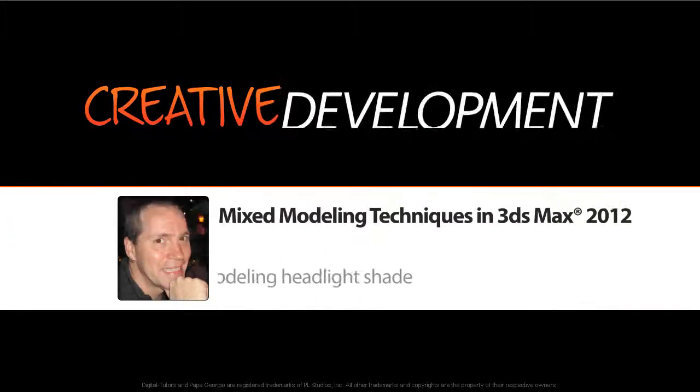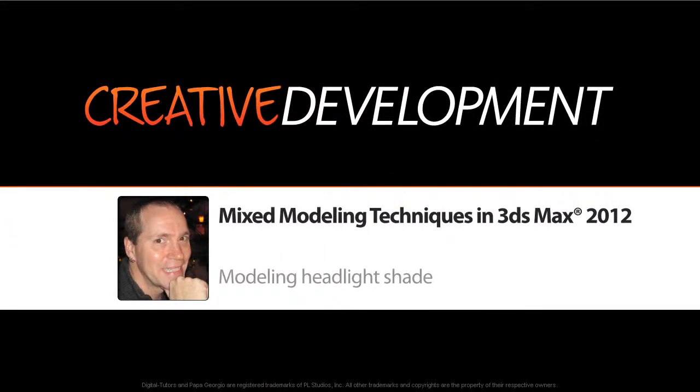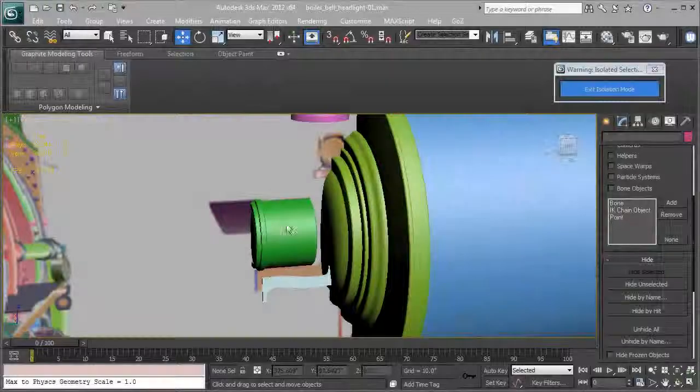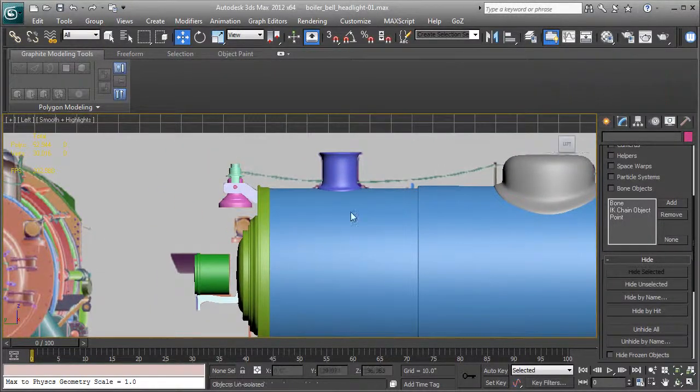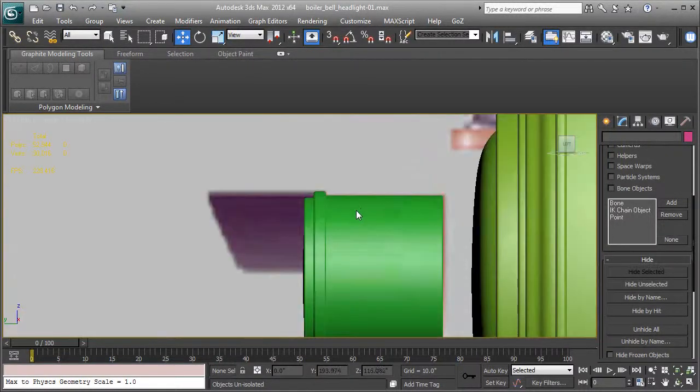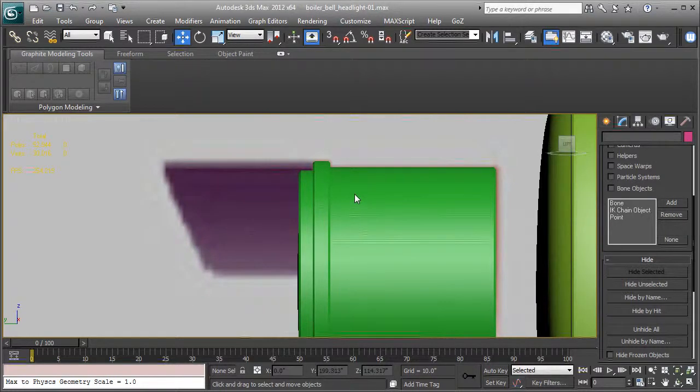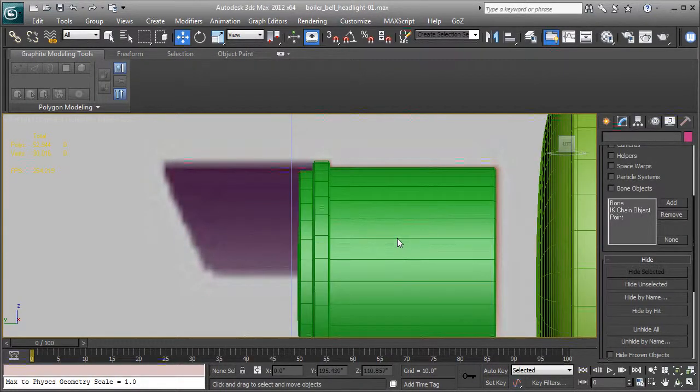In this lesson, we're going to pick up where we left off in the last by adding the little shade above the headlight. So let's get started. Left viewport, L for left. Get exit isolation from earlier. And what we're going to do, we're going to try a different technique because I've been showing you spline's quite effective.